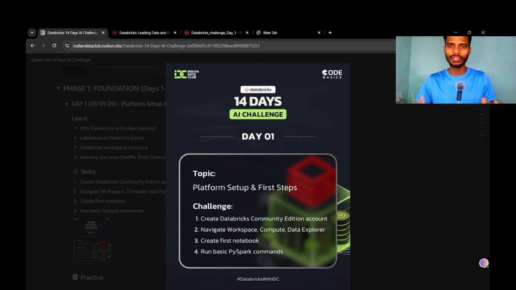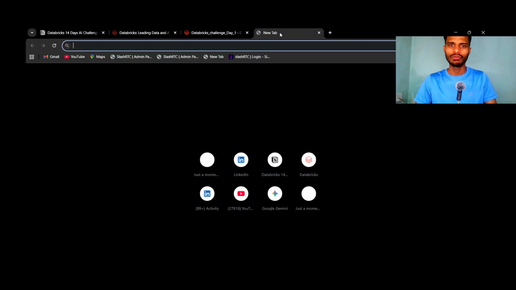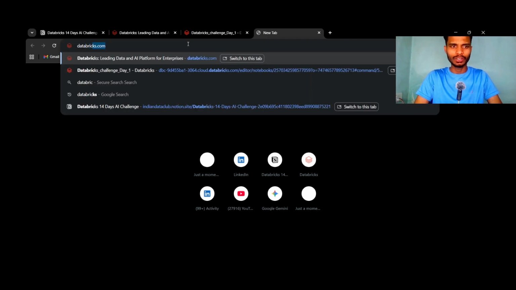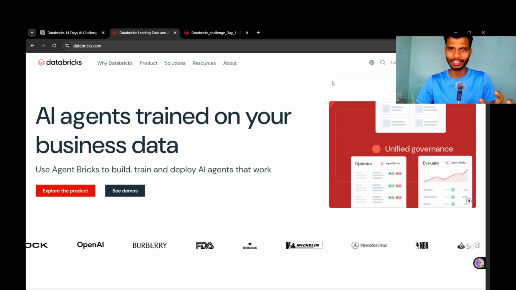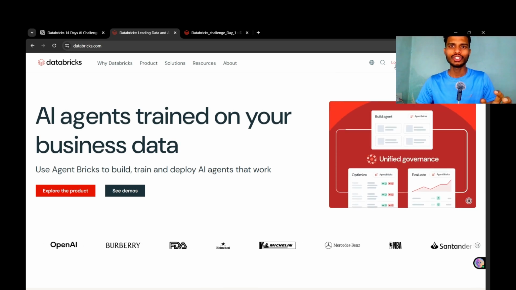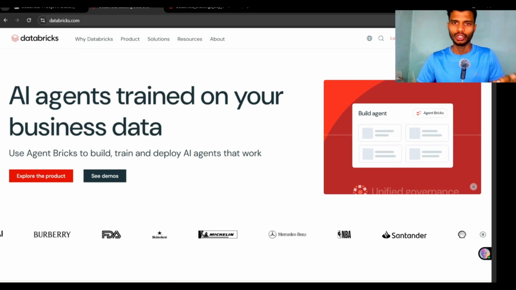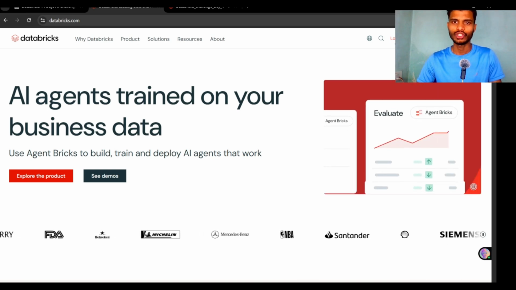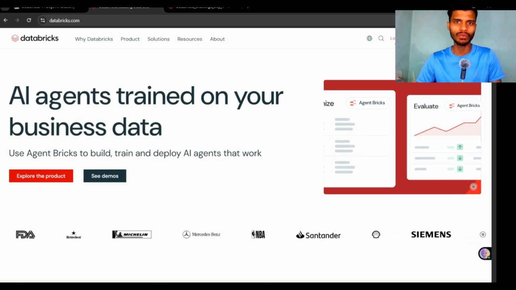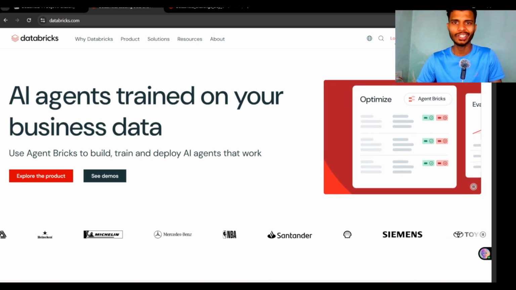Now let's do the first data task. First, we will go to Chrome. Then there we can write databricks.com and click enter. This is the interface you will get. Then first you need to register for Databricks Community Edition, which you will get free for learning. You can just click on login here.